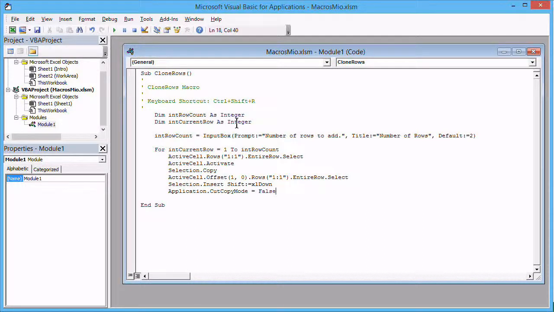We're going to perform that step, and when we get here to this line, we're going to do int current row. Okay? So we're going to go through this loop one time, starting with int current row equals 1. And then when we get here to the end, we're going to make int current row 2. We're going to add 1 to it. And so it's going to keep doing it until int current row equals int row count, as in we've done this as many times as we wanted to do it. Okay? I hope all that makes sense.